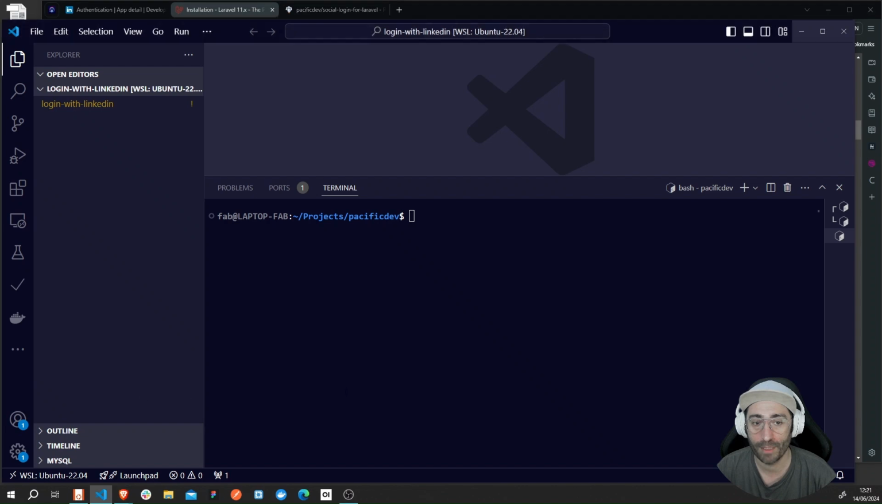And let me just install Laravel. Laravel new, or use the command that you grab from the documentation page, or you can use this Laravel new installer. If you have not, or you don't know how to use it, just stick to the documentation. So I'm gonna call this project Login with LinkedIn. Log in with LinkedIn. All right.